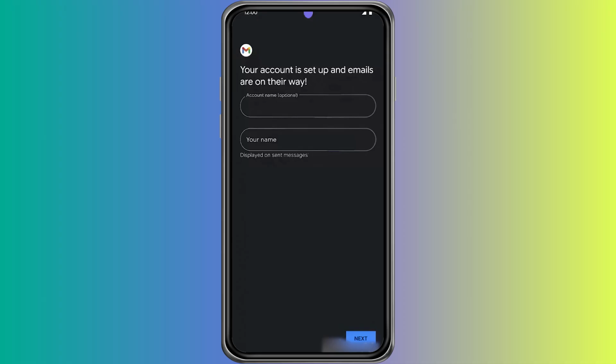Your GoDaddy professional email is now fully set up on your Android phone using the Gmail app.